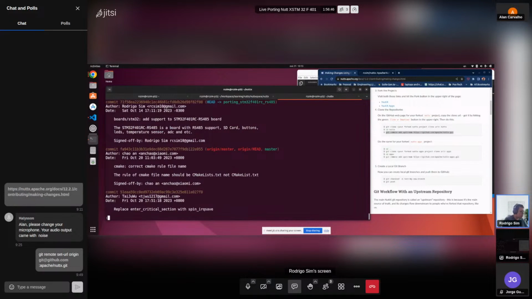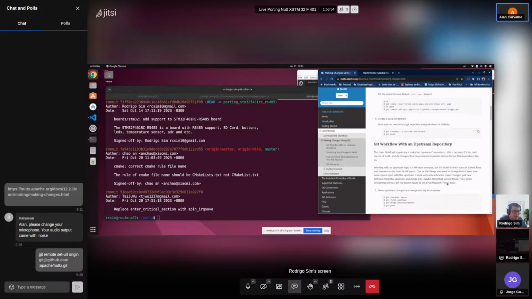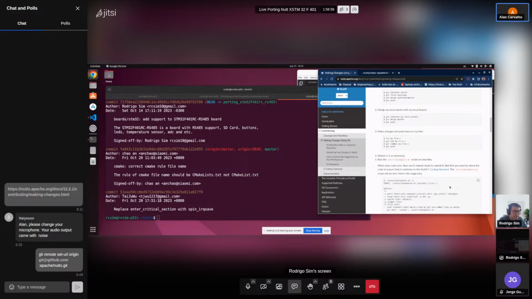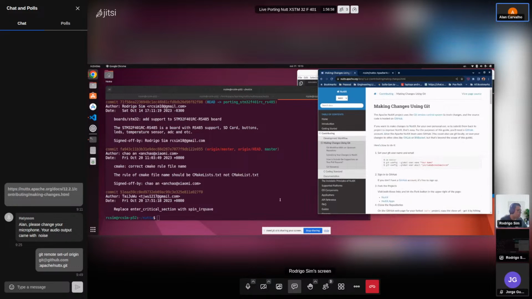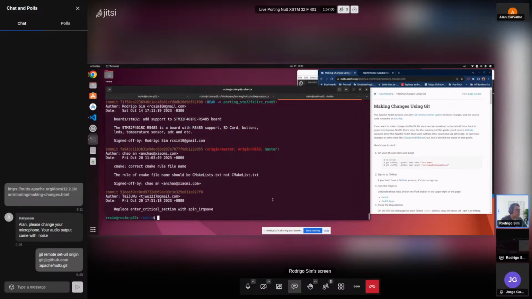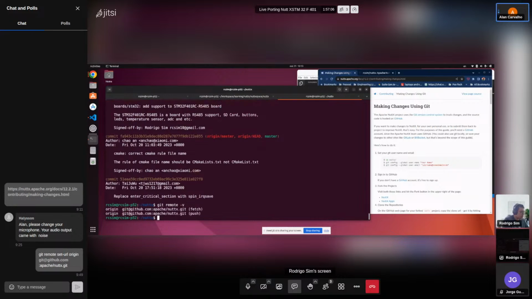So now it's time to push. Or not yet. You can send the push command again. Do I push to upstream or to my own? When you do git push, it will already do that, it will push to your own.